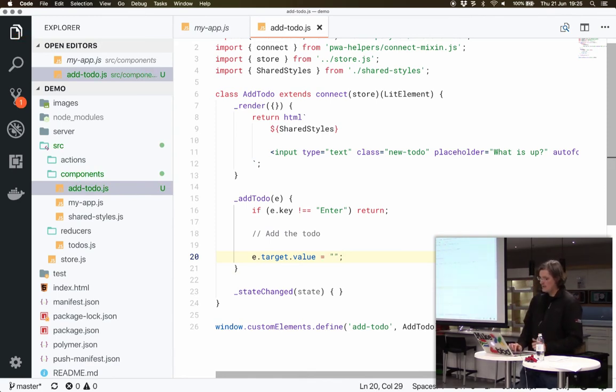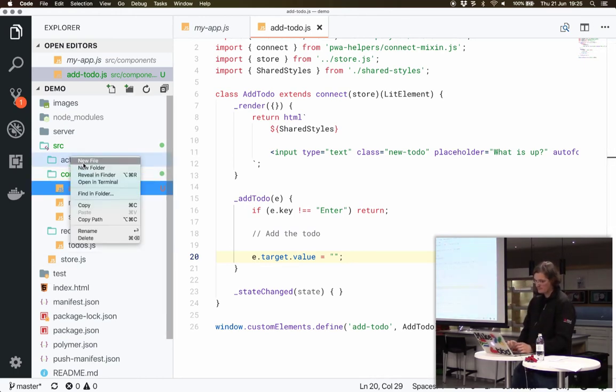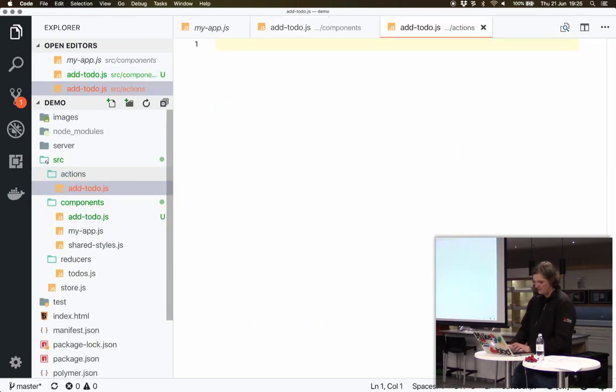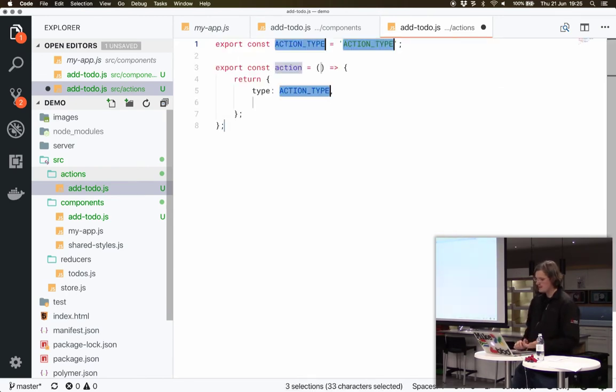Okay? Now to add the to-do, I need to send off an action for Redux to deal with, right? So I'm going to create my first action, which is going to be add-todo.js. Now you'll forgive me, I was going to type this up over and over, so I've created a little snippet to create an action.